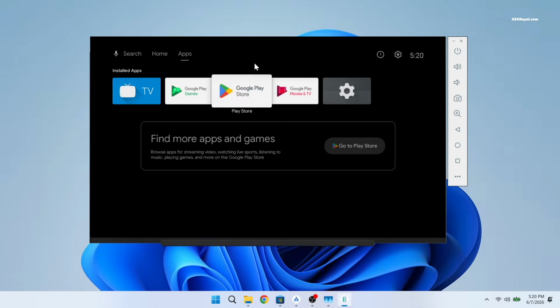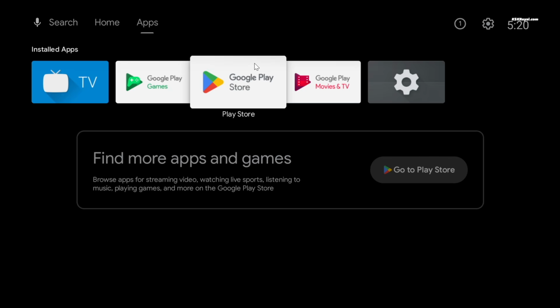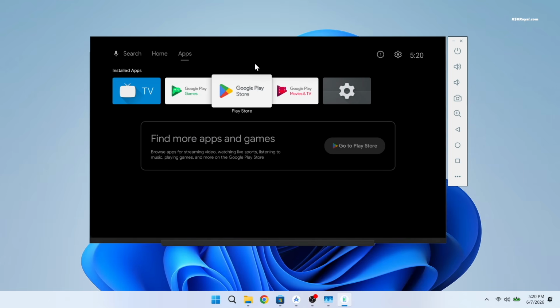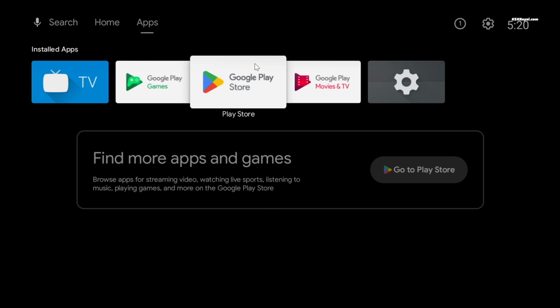And that's pretty much it, and that's how you can install and run Android TV on a Windows PC or laptop.